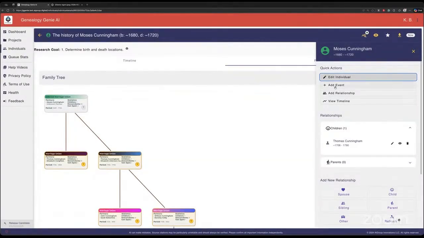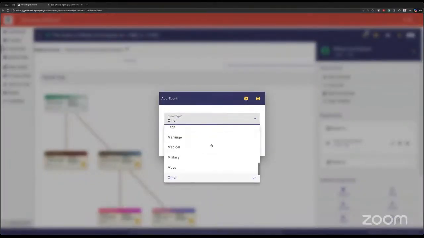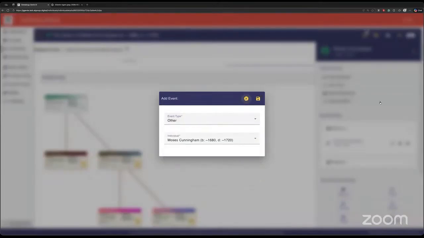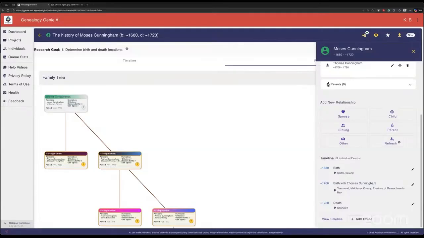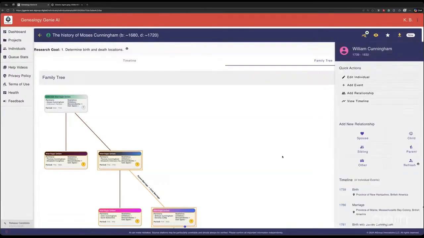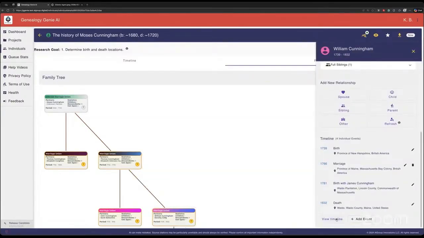I can add an event to his life. So this is the events that we currently support. I can do that here. I can also scroll down here and see his timeline, and I can add an event to his timeline down here. If I want to view his timeline, I simply click on view timeline. We're already on Moses Cunningham. If I wasn't, it would switch to him. So if I came down here and clicked on William Cunningham, it would show him. Then I could click on view timeline and it'll switch to William Cunningham's timeline, which would also give me the family tree in a view that is focused more on William Cunningham.